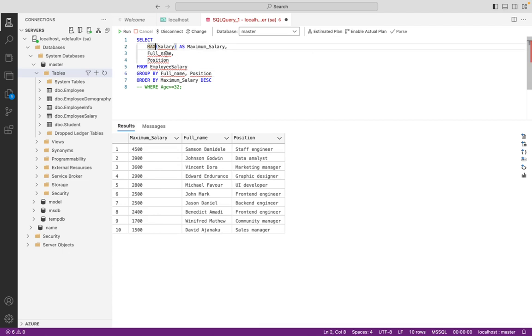Then another thing we can check for is average, and then average salary. So we can go ahead and run this, and then you can see that we got this.